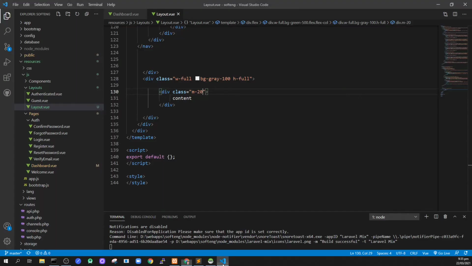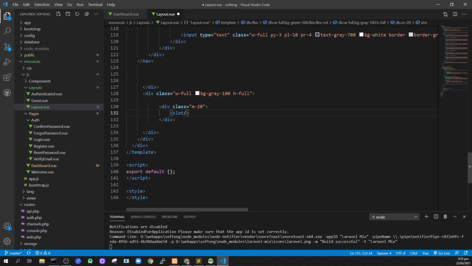The next thing to do now is to remove this content here and replace that with slot and a closing slot. Okay. So that means all the pages that you will be creating will be inserted in this specific spot here on line number 131 and closed by the div. So if you are going to use this layout in all your other pages, it is in this place where that page will be loaded.